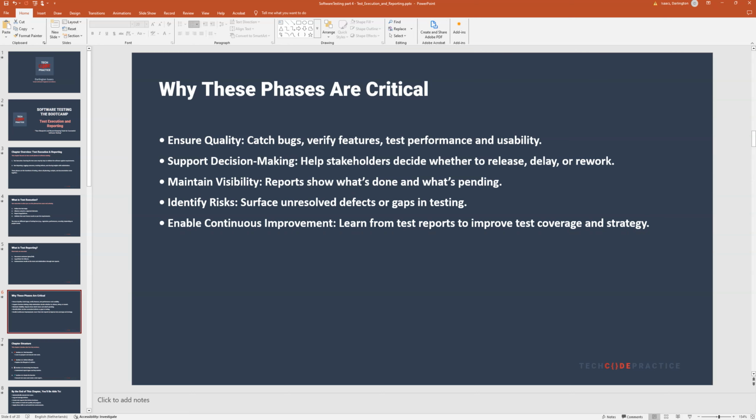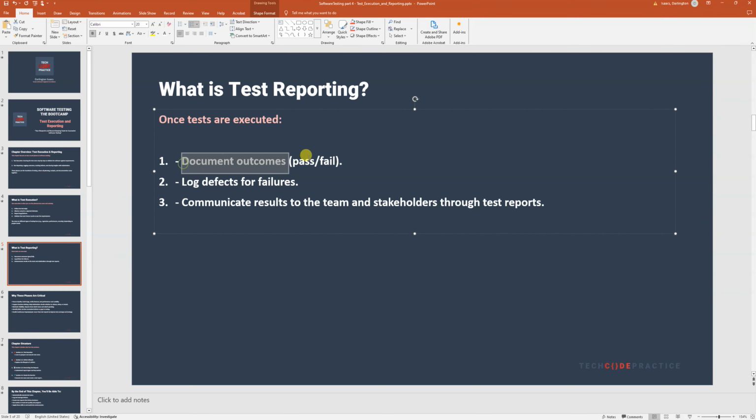It's not just okay for you to find a bug and not do anything about it. No, when you find an issue during your testing, you want to document it. You want to say, okay, this one passed, this one failed. You want to log the defect, and you want to communicate the results.